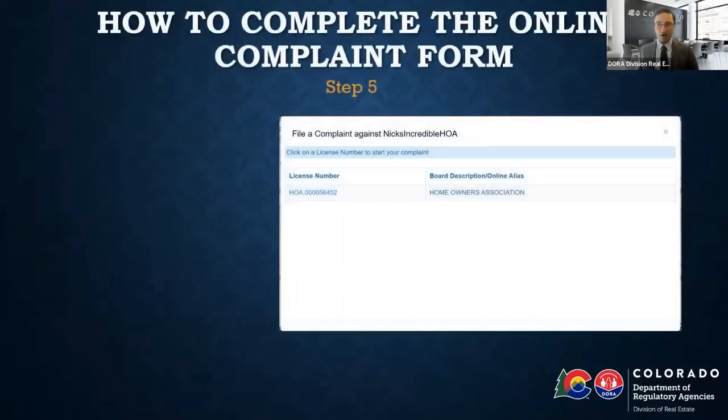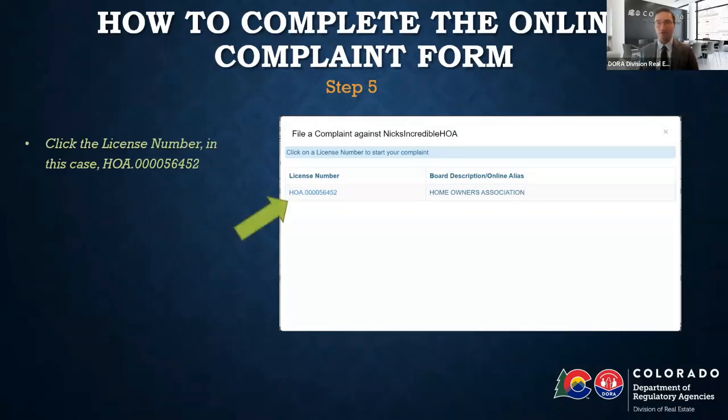Once you click File a Complaint, it'll take you to this screen where it'll prompt you to click on a license number. In this case, you'll click HOA.000056452. This is just a number for us to track HOAs in our system. And then you'll just click that license number.